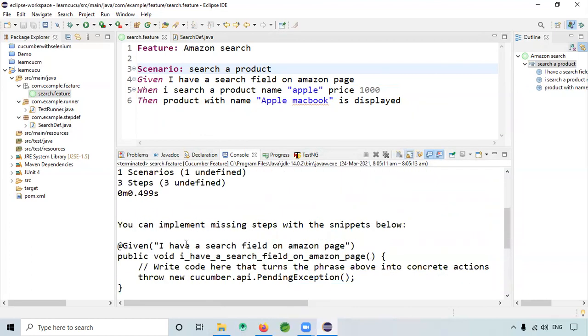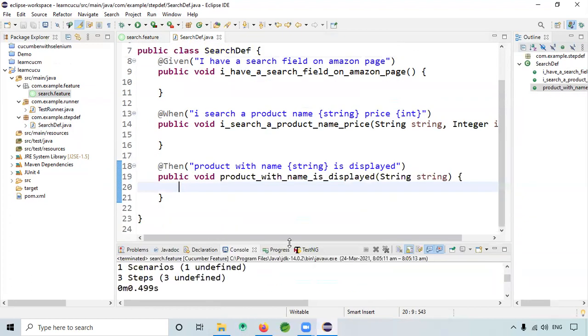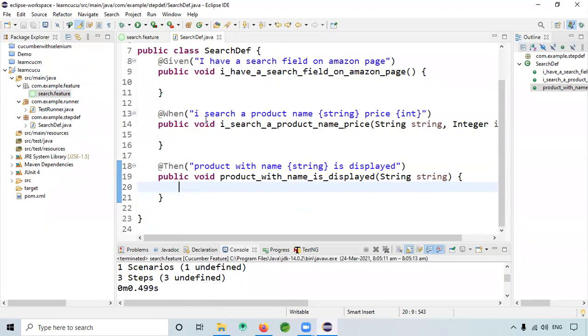Yeah. But I'm saying we will still need at least those two files, without any code, just the class files, the test runner and search def, for us to run the search feature file. It is required. Yes. So now I just copy pasted these methods.